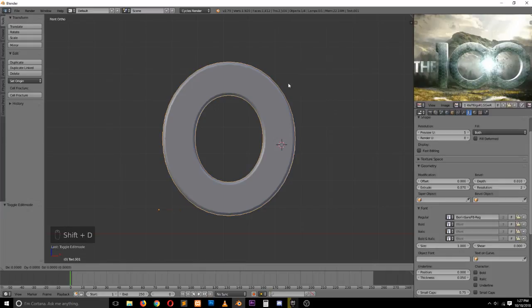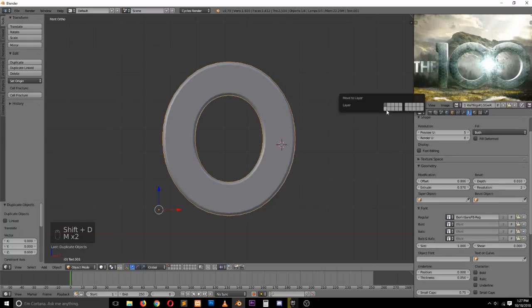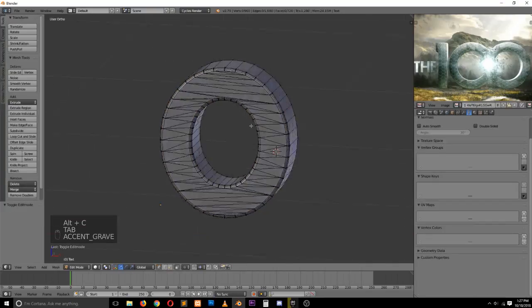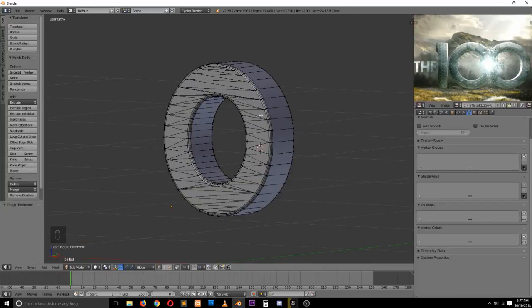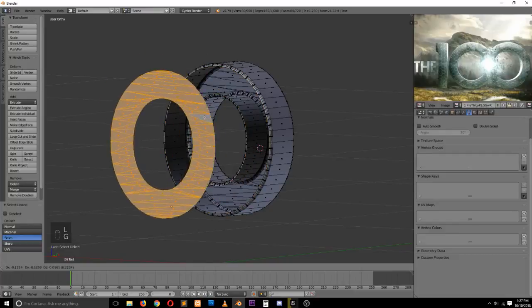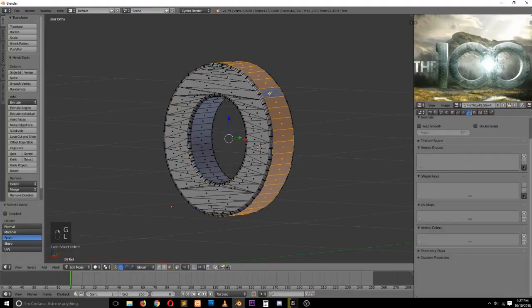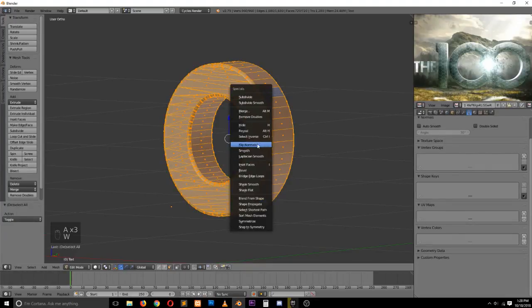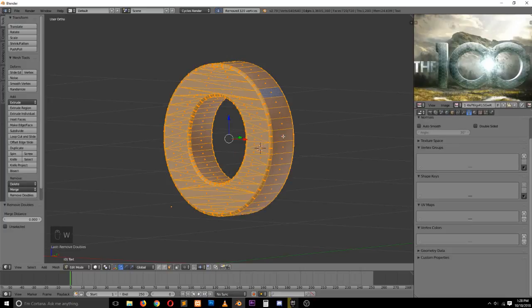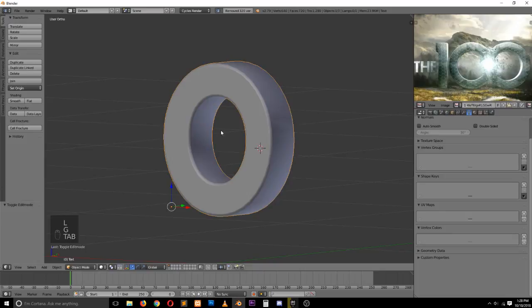Now we can convert this into a mesh. Maybe let's duplicate this and put it on a different layer for backup, and then convert this into a mesh, and this is what we have. Now some of these are separate meshes, so we need to merge them into one mesh. Just select everything and hit W on your keyboard to remove any doubles, and now it's one mesh like that. That's what we want.